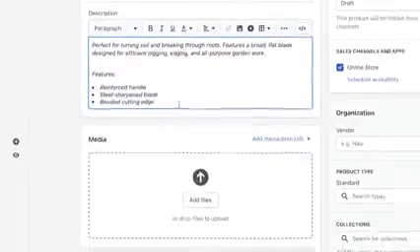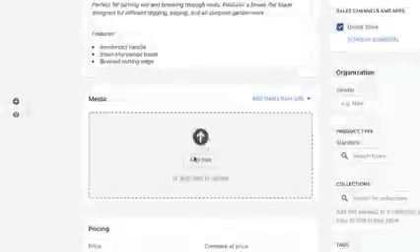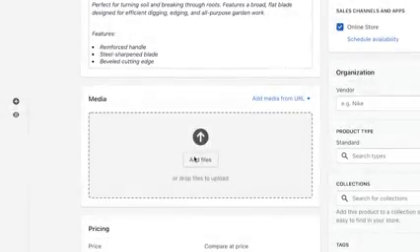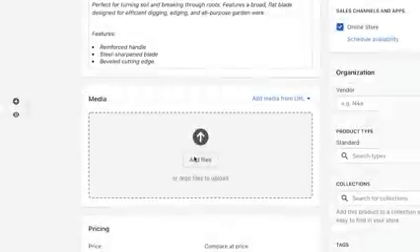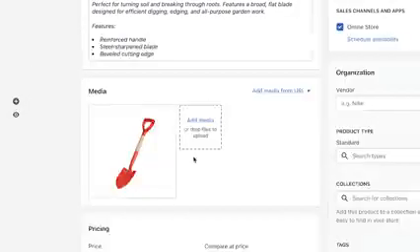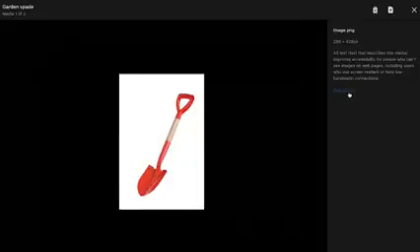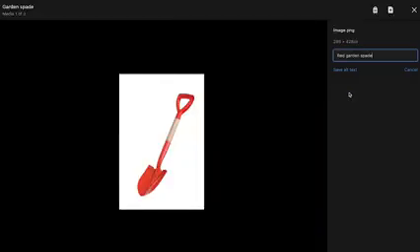Then I'll add a product image. Shopify gives you the option to either add a URL for an image already published online or upload an image from your device. I'm going to upload an image of a garden spade saved on my computer. The image needs to be high resolution and not copyrighted. Now I'm going to add alt text, which is a brief written description of the image. It helps the screen readers and search engines understand what's in the image. For the alt text, I'll type red garden spade.